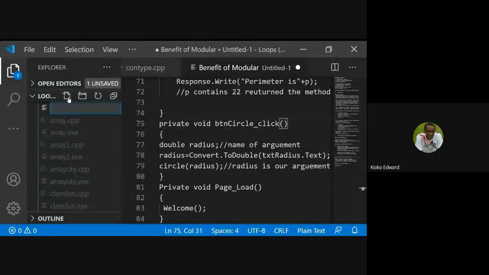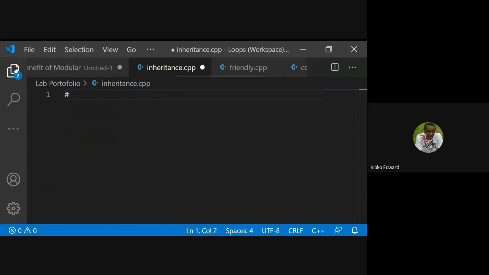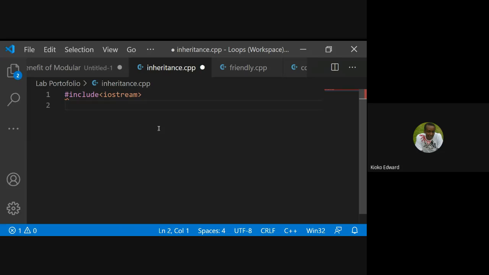So we can call this maybe inheritance.cpp. So hash include, are we able to see my code from your side? Yes. Okay, thank you. So hash include the iostream file. Then using namespace std.